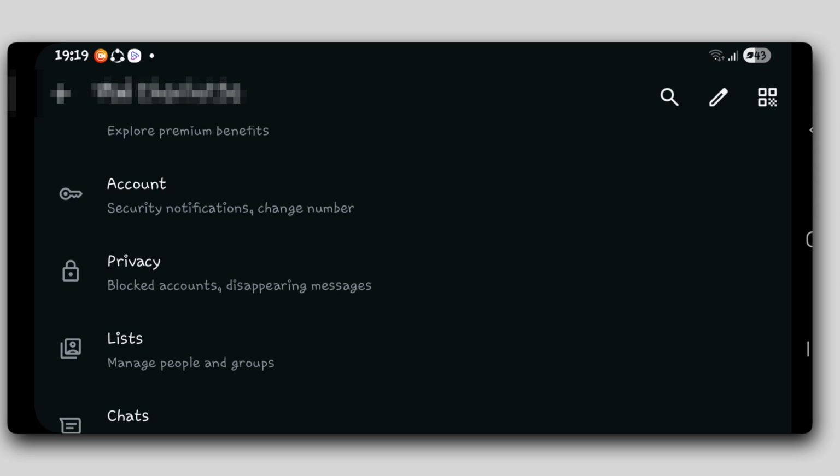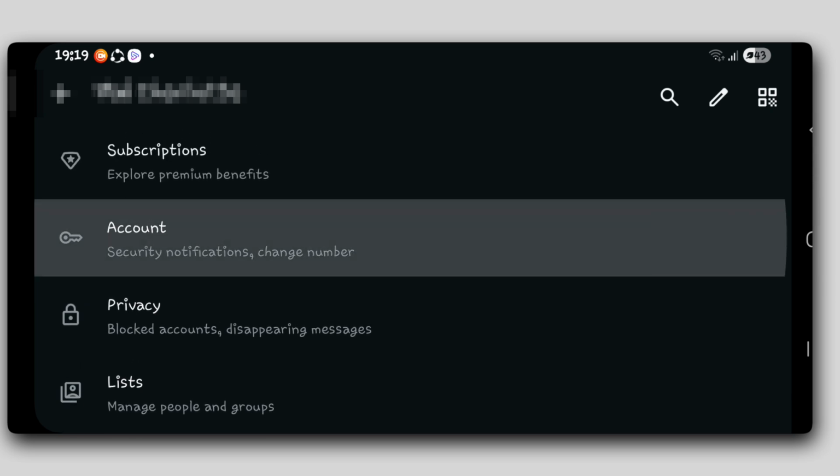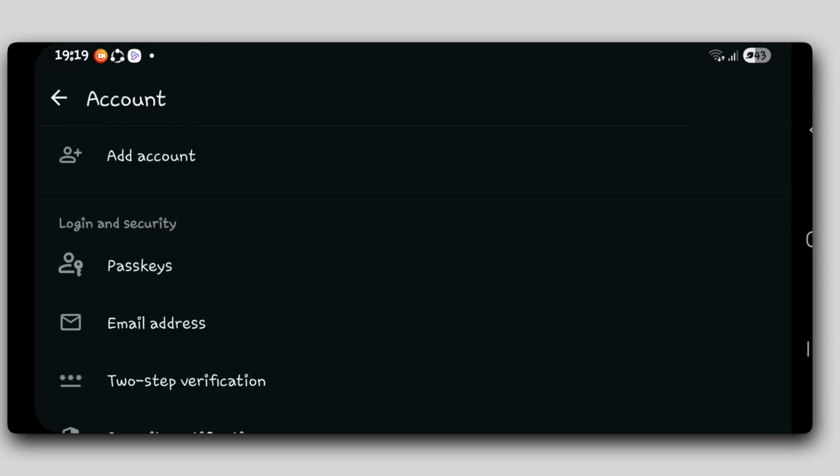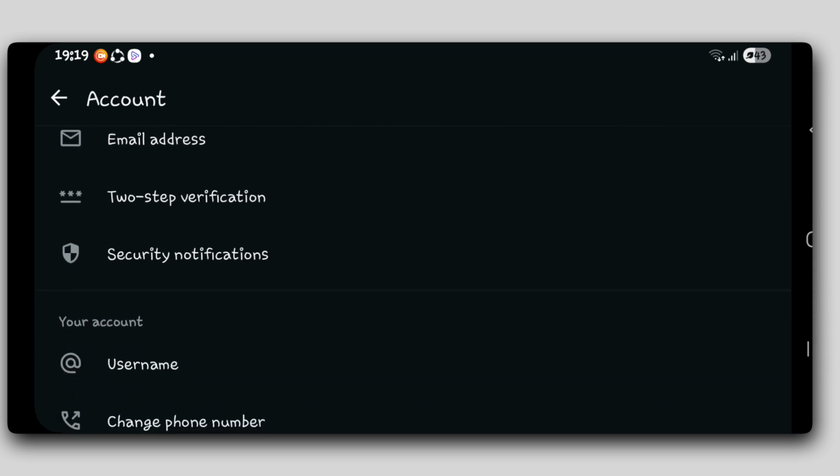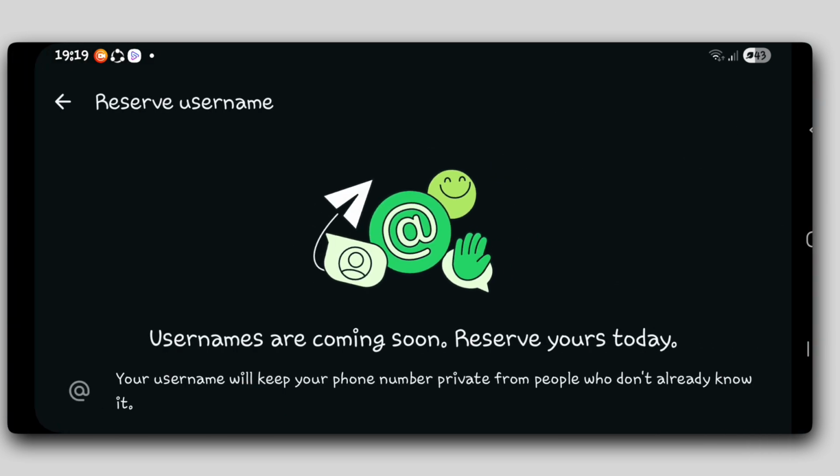Tap the three dots in the top right corner, then tap Settings, tap on Account and scroll down, you'll see Username. Tap it. Now type the username you want.